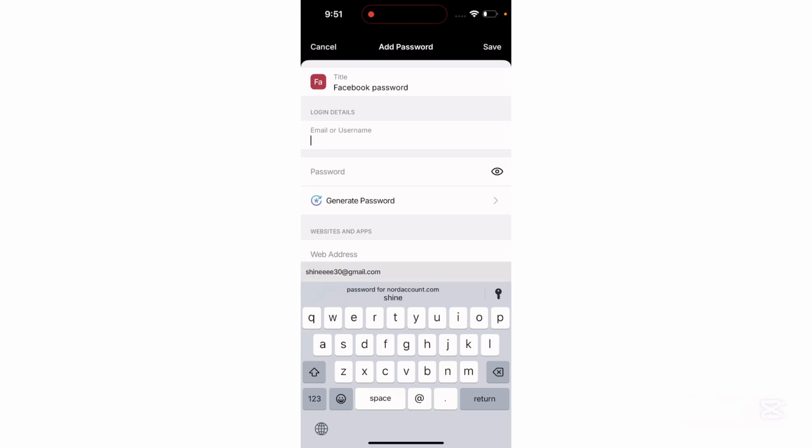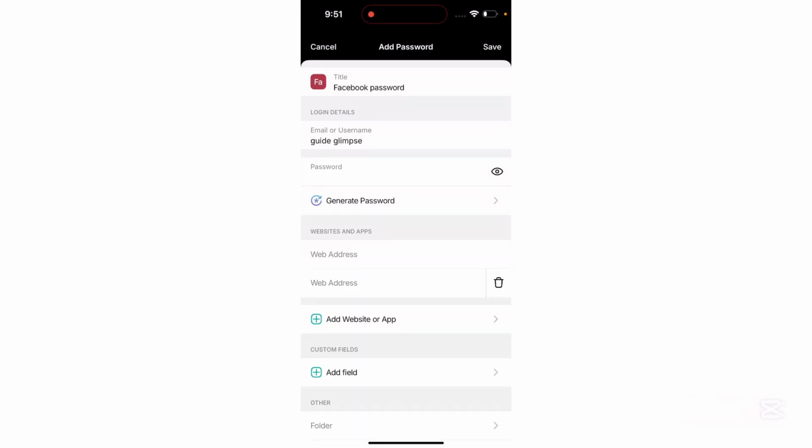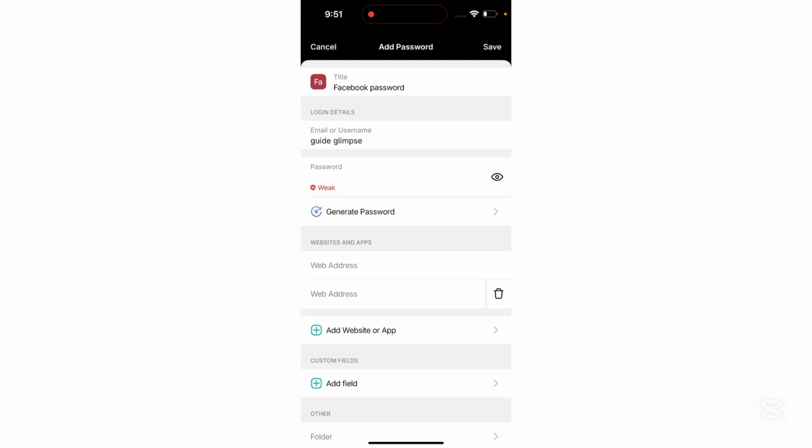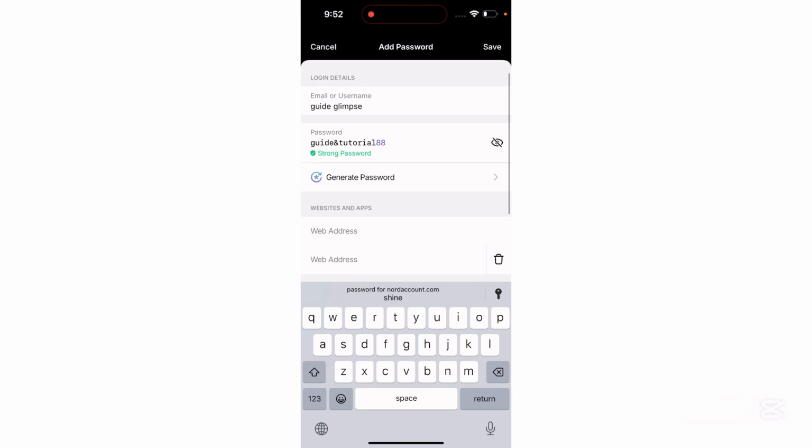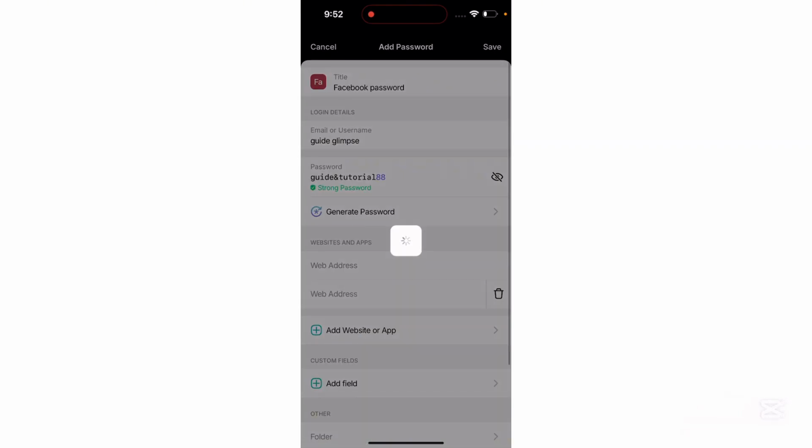Then here you have to write the username, your Instagram or Facebook username. For example, if I write here Guide Glimpse, you have to write the username that you have on your Facebook or Instagram account. Then here you have to write the password of your account for saving. As you are writing the password, it will show you if it's weak, moderate or very strong, so you can go with very strong. And here you can also create passwords with the help of this tool. After writing all this information, you can save.